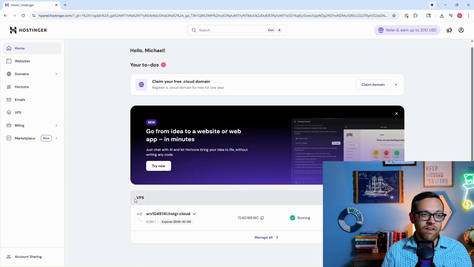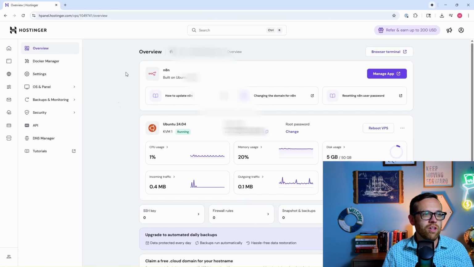So you'll see here I've got my virtual private server. It's running N8N on the cloud. We'll go into manage, and you'll see here all of the information with N8N running. Again, Hostinger will have this all installed and set up and ready for you to use. You can access it two ways. You can either go directly to this link right here, or you can go to Manage App.